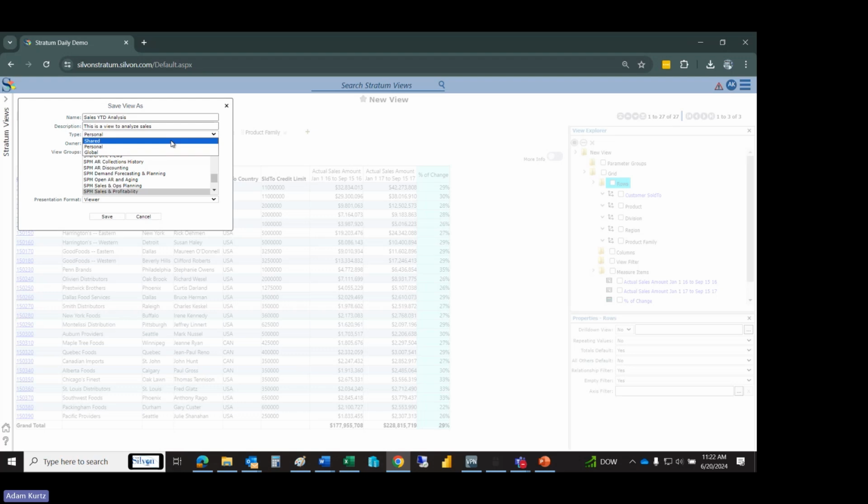And then shared. What this allows is for regular users to share their views, since they can't create global views because they're not administrators. And personal views they can't share, because nobody else can see them. So it's a way for a regular user to share their view so that other users can see them and run them too. Okay, so there are the three different types of views that you can save away.